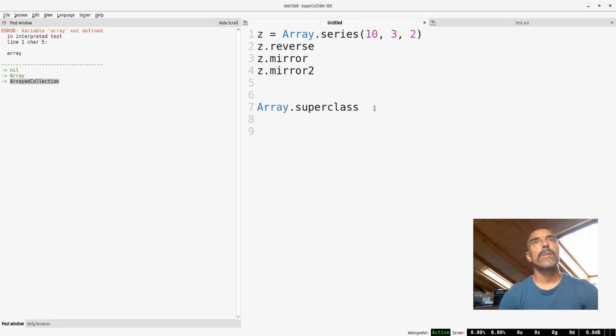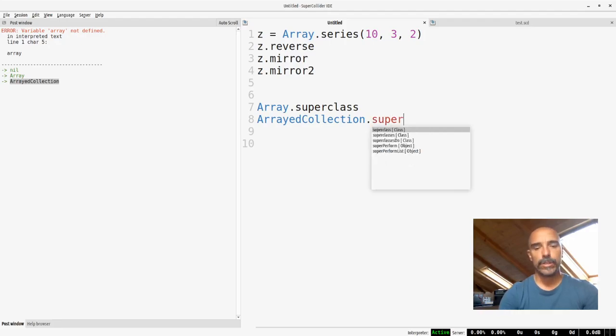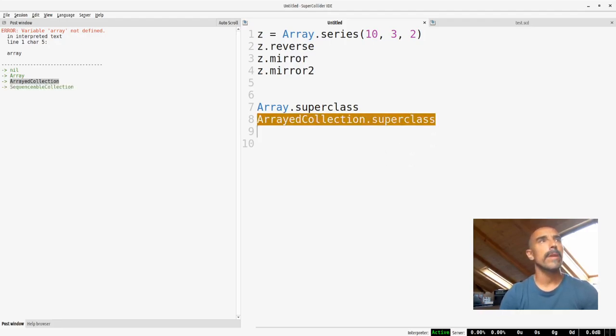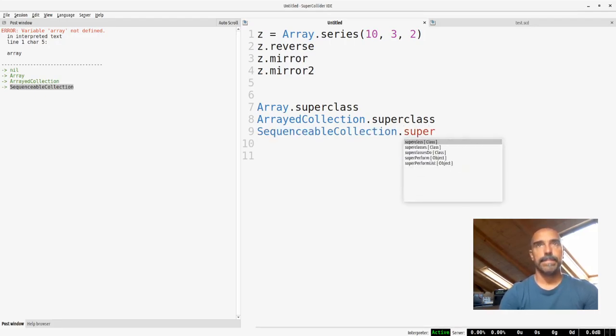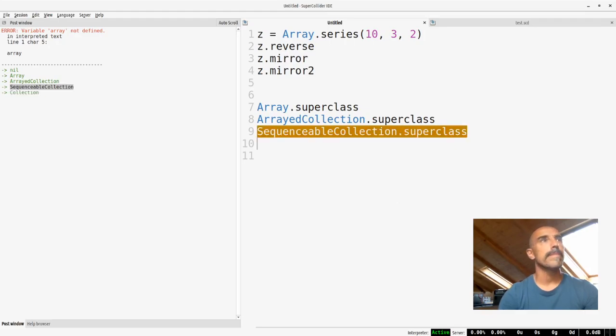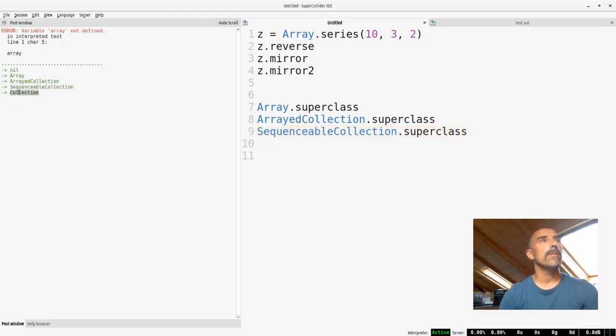But we are curious and we want to know what happens here. Hey, ArrayedCollection, can you please tell me what your superclass is? And we get SequenceableCollection. Now, of course, maybe curiosity killed the cat, but who cares? And we see that Collection is above SequenceableCollection.